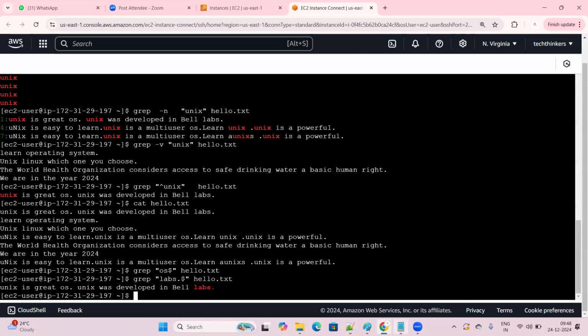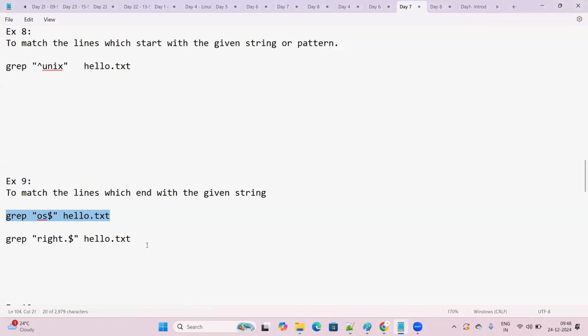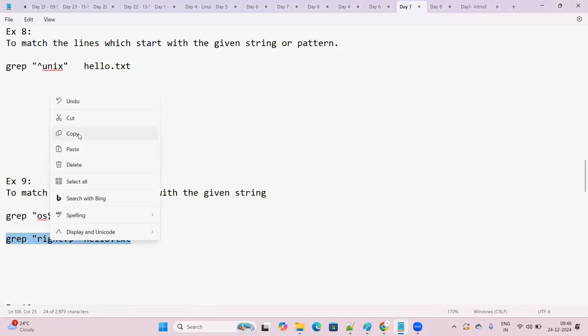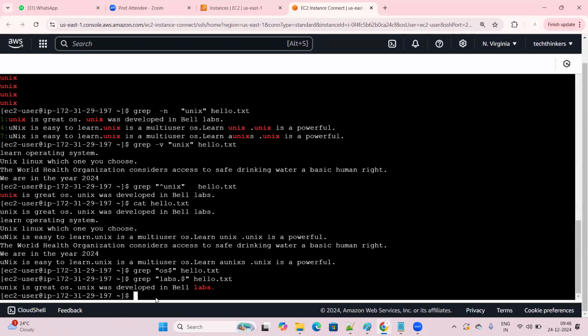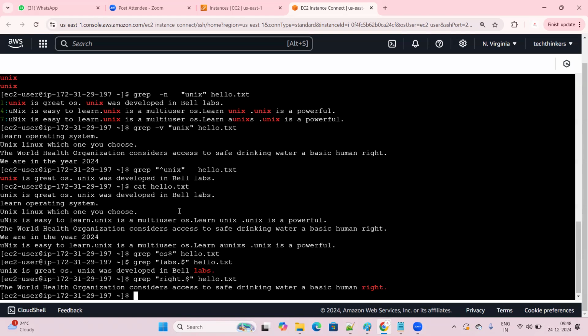Like that. If you want to find any line that is ending with a particular string, you can use the dollar symbol. You need to append the dollar symbol at the end of the string so that it will display. Now you see here, there is a line which is ending with "right dot". We are finding out this one: grep right dot dollar hello.txt, from this file hello.txt.